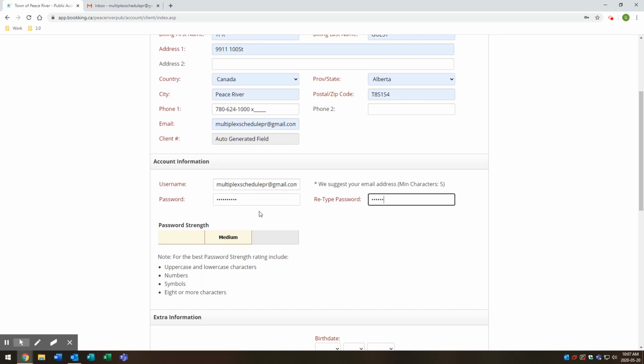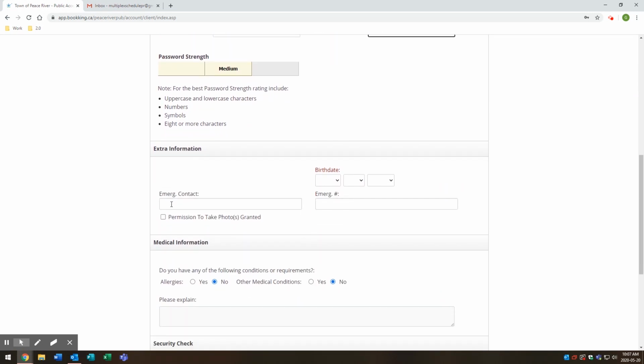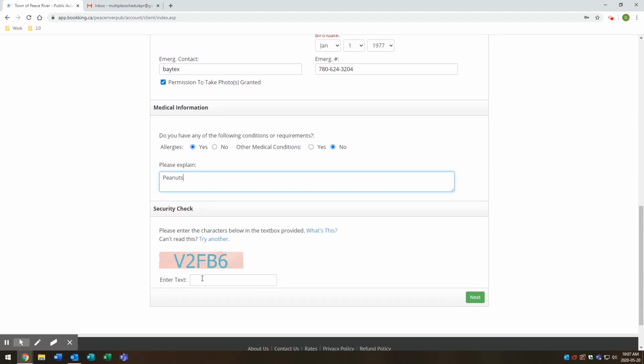This includes first and last name, address, phone number, email, choosing your own password, entering your emergency contact information, your birth date, and any other relevant medical information. Once you scroll to the bottom and fill out the security check field, you can then click Next in the bottom right-hand corner.